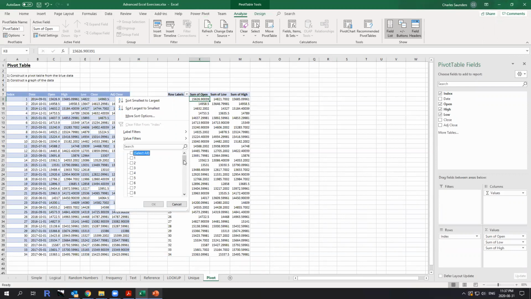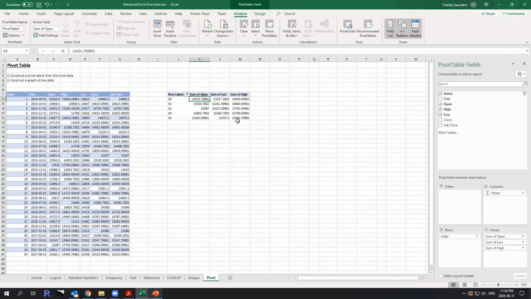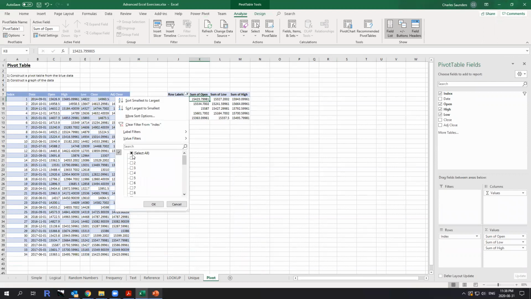Let's say I only wanted to see the last 3 or 4 observations. There we go, 5 observations at the end. I can select those ones directly. If I want to see them all, I just have to highlight them all.